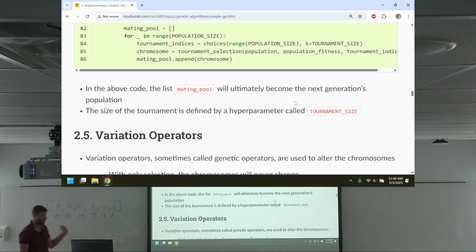Often you're going to see a tournament of size 2, maybe 3. So usually you keep it pretty low. But this is something you can play around with, and there is no such thing as one size fits all for evolutionary computation. No such thing at all.